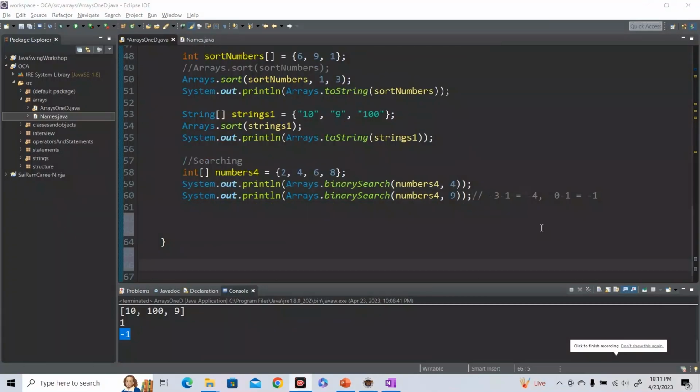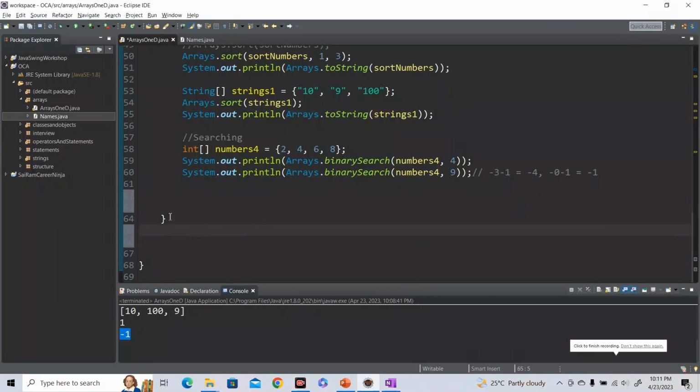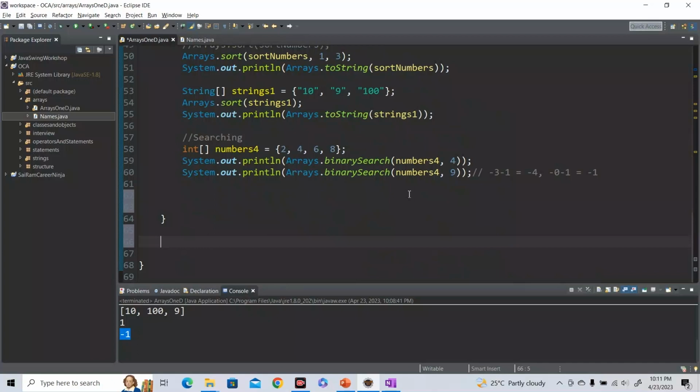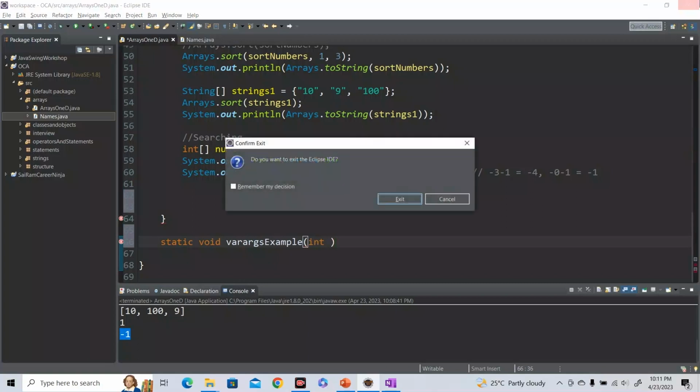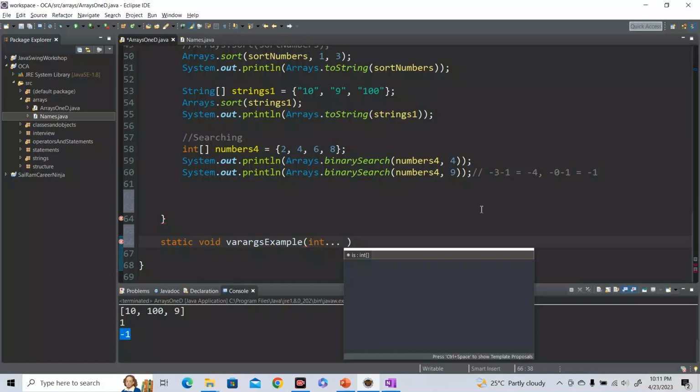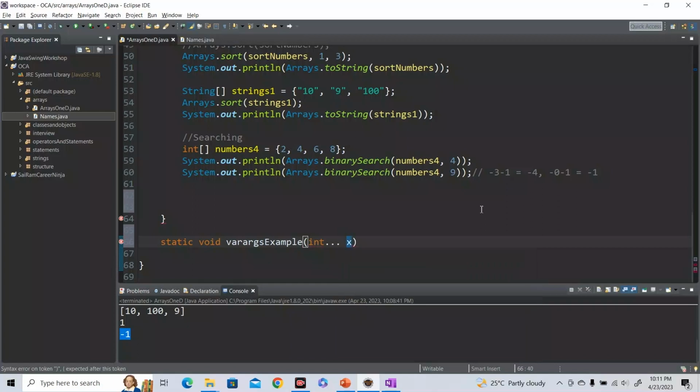So that's it about searching in Java. Now let us talk about Varargs. Before understanding the theory about Varargs, it is better if I show you an example. Let us create a method, static void varargsExample, and let us do int, then three dots, and then I say x or something like that.